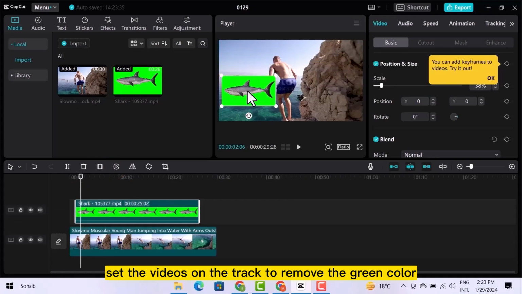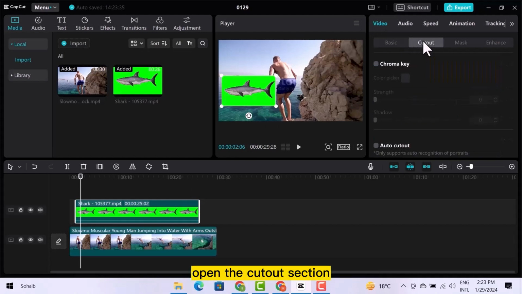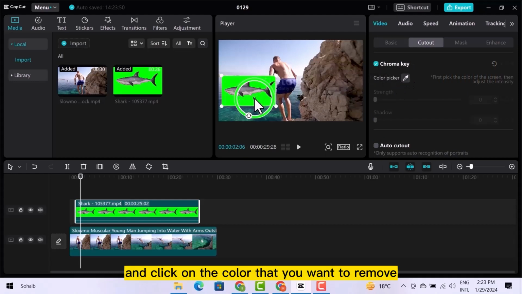To remove the green color, select the top content clip. Navigate to the left and in the Video tab, open the cutout section. Choose Chroma Key from the options, and then click on the color picker. Let's go to the Preview tab and click on the color that you want to remove.